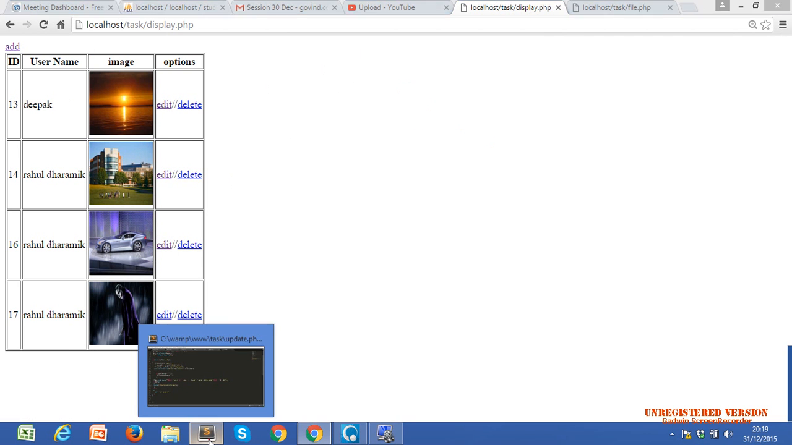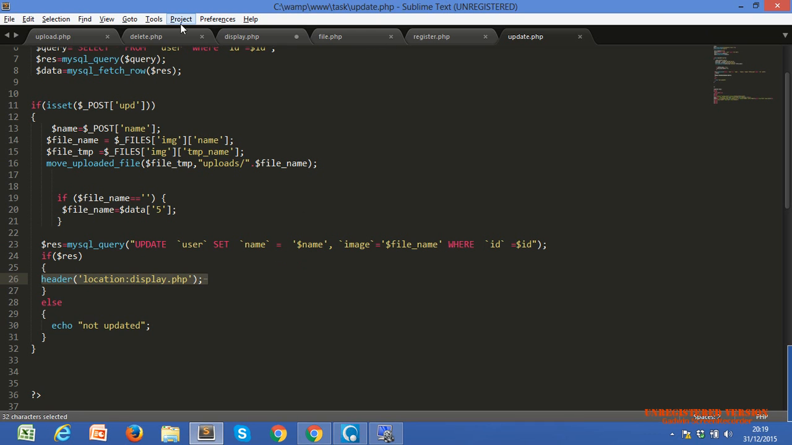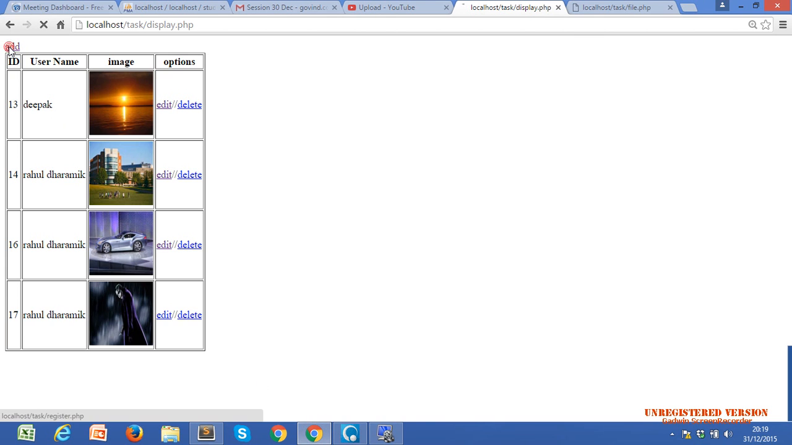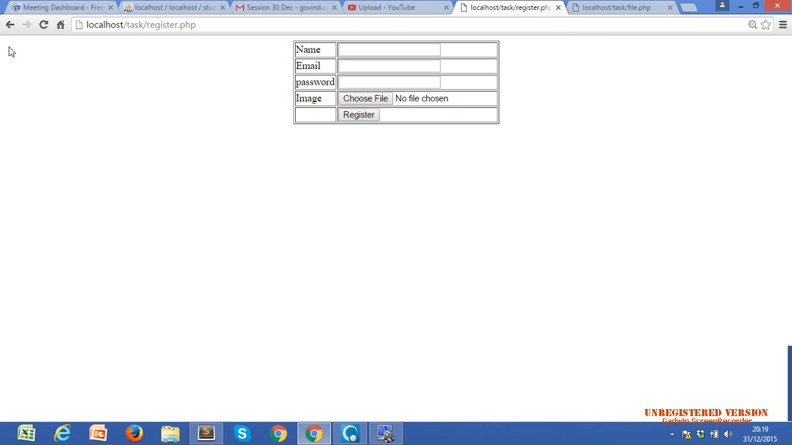How are we deleting? One second. Using this command, just create one delete.php, enter the connection, use the id the same way, get the id, and fire a delete query. If it is deleted successfully, go back to the display page, nothing else. Simple, khatam. And this add means go back to the register page, the same first register page.